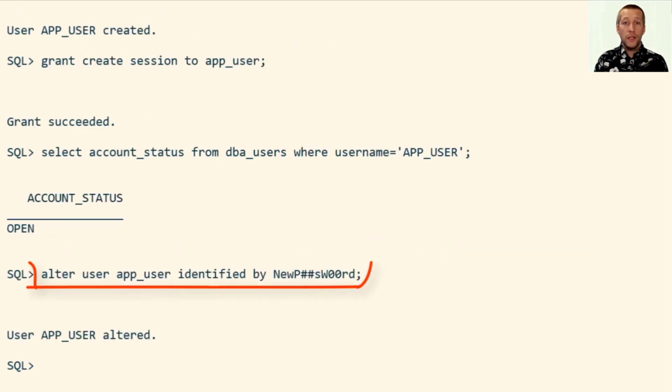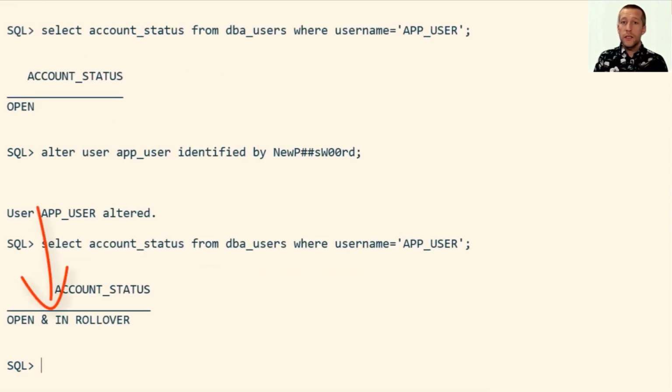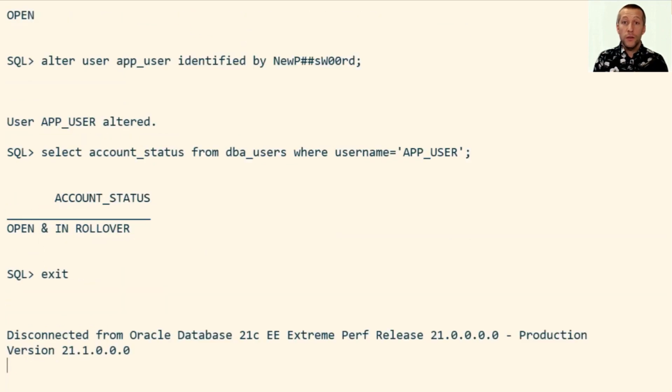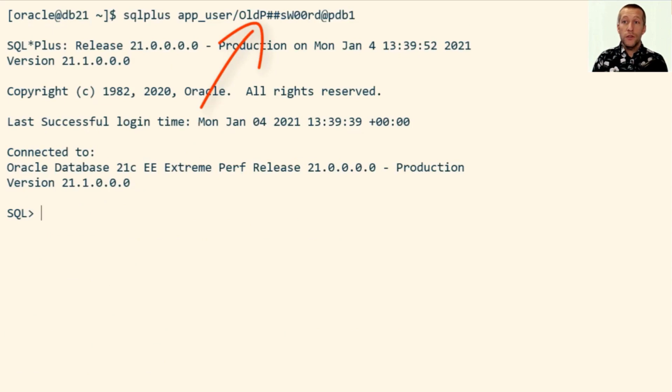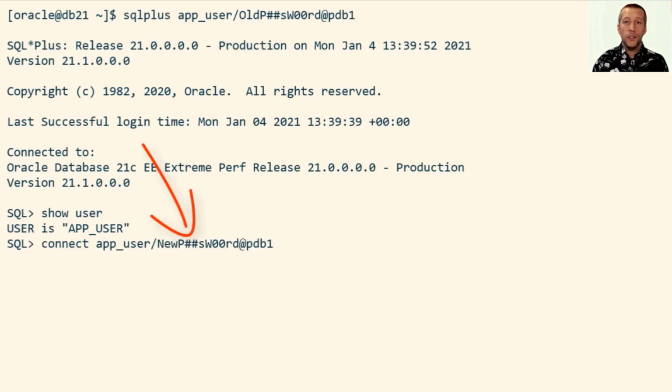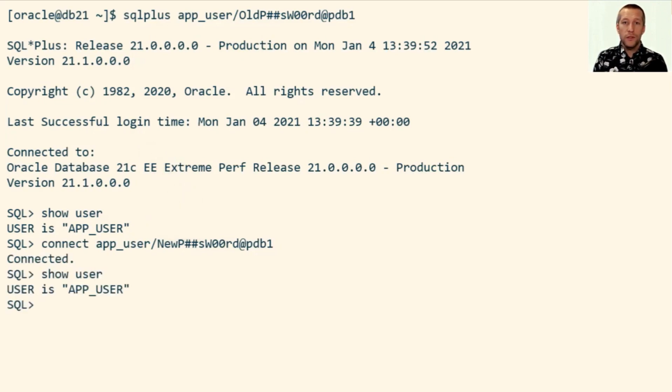Now I'm going to change the password of the user to new password. And if I query DBA users again, you can see that the account is now open and in rollover period. You can use both passwords. So let's try to connect to the database using the old password. And it works. I'm connected as app user. But at the same time, let's try to connect with the new password. I'm using the same TNS alias, so I'm going to the same database. And there again, I'm connected as app user.